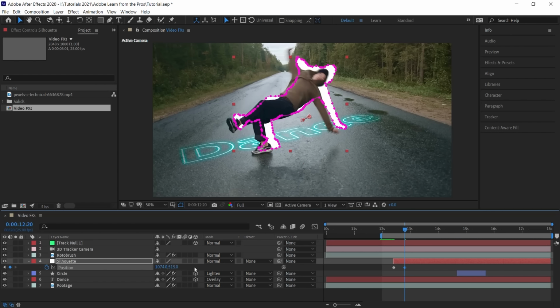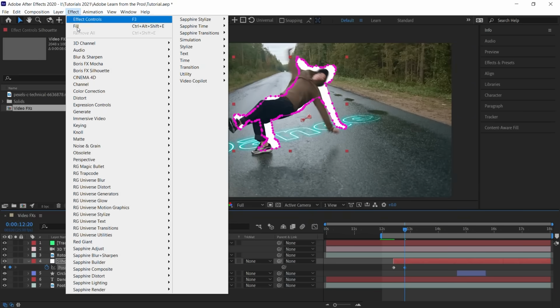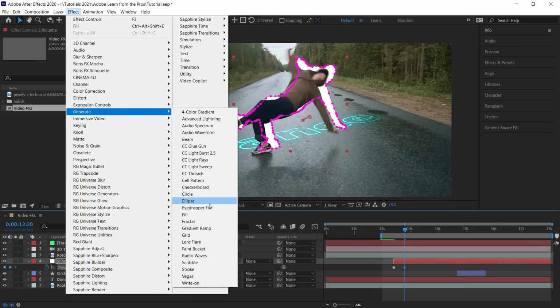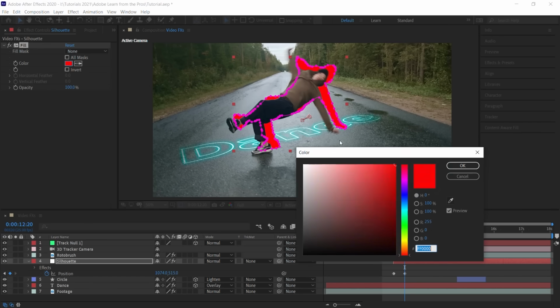Now let's change the color. Go to Effect. Let's go to Generate. And let's go to Fill. And let's give it a little bit of a Miami color. This is pretty good.